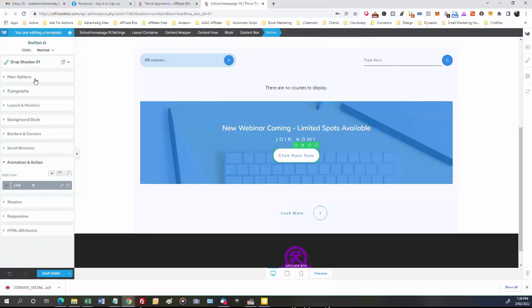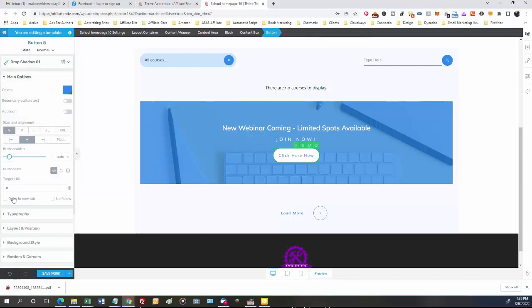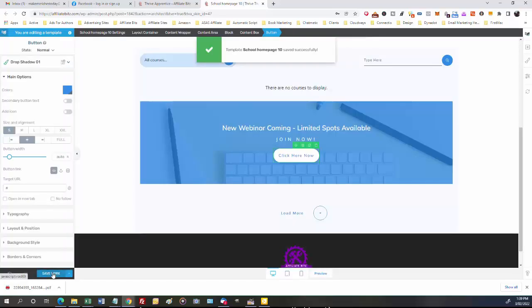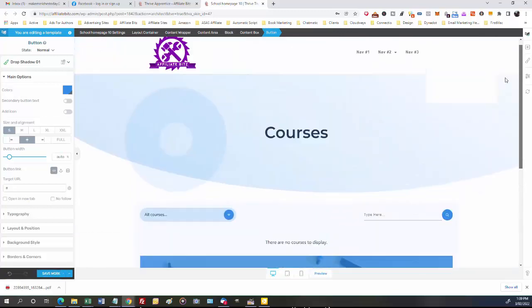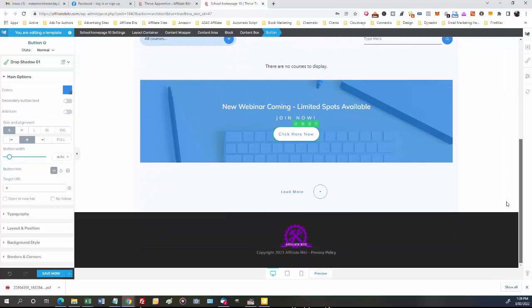If not, you can just come and put a link directly in here, have it open into a new page, or directly in this page, and you can make it a no-follow link if you happen to want to do that SEO thing. So I'll just save that, and we'll leave that as it is. And as you can see, we've changed our course homepage just slightly.